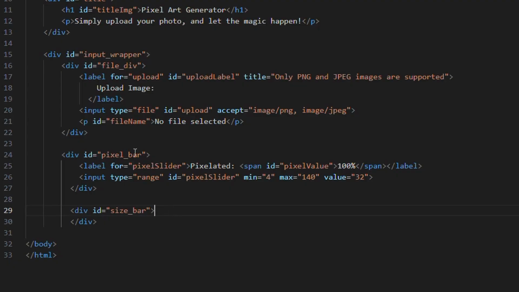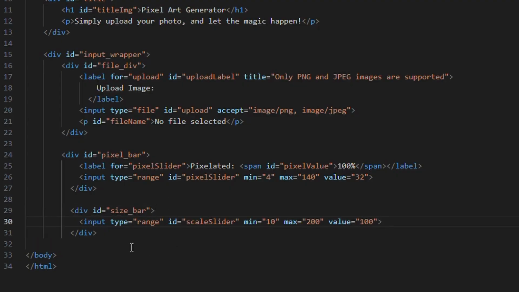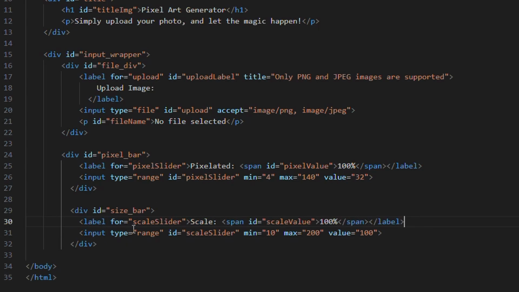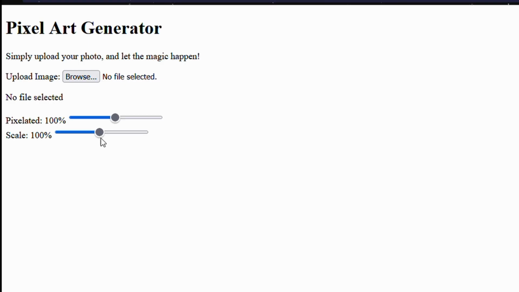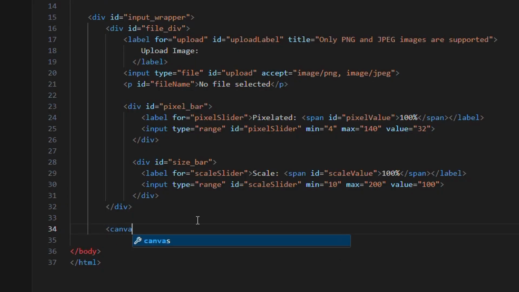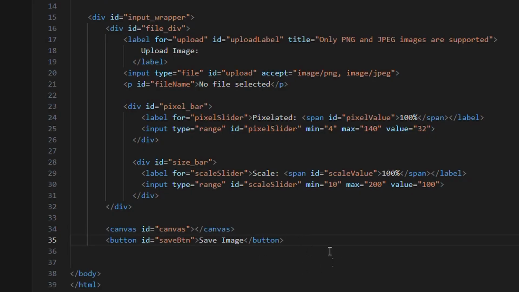Same sort of thing for the size bar as well. We'll be doing a slider. The min will be 10, the max will be 200, and we'll set the standard at 100 as well. And this will allow our image to go up and down. We'll use a label here, just like we did for the others, and then make sure we have our canvas underneath with ID canvas so we can access it with JavaScript, and then our save button, and we'll just have the text as save image.